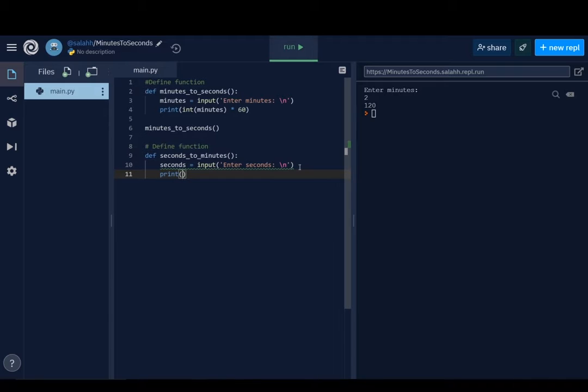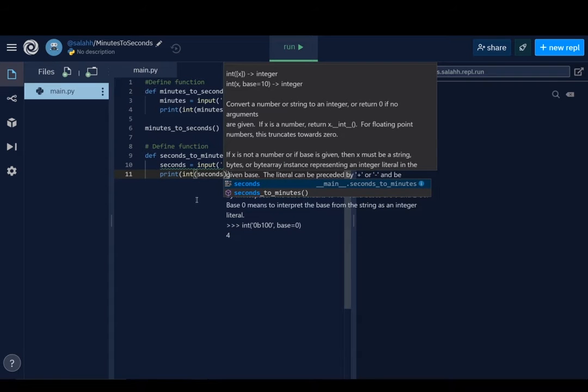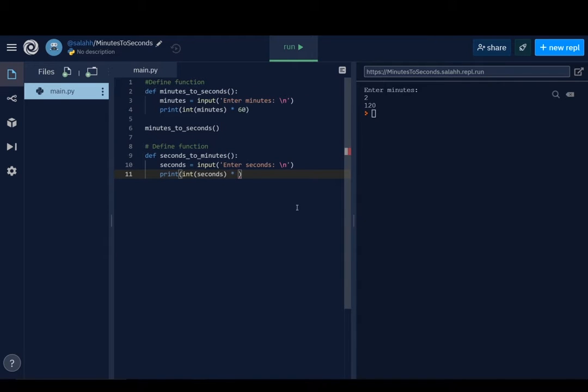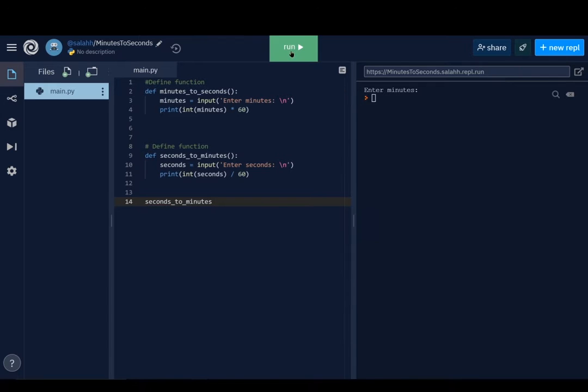Now we're going to have to do the actual conversion. Similarly, we're going to do a print statement, but now we're going to have to convert it. Well, you see, we had to times the minutes by 60 to get seconds, so you might think, oh, we can just divide it by 60 to get minutes. So let's try that. Again, we're going to have to use integer seconds divided by 60. Now let's try it. Hold on, we'll have to call the right function. Let's call seconds to minutes. Now let's run it again.